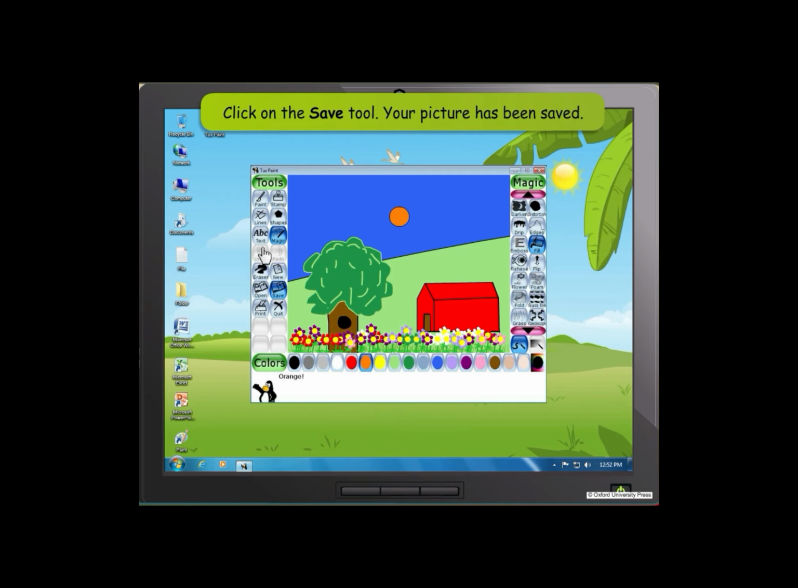So, does your picture look like the one made by Rasha? It doesn't? Never mind. Save it as your drawing and make lots more in Tux. Have fun!